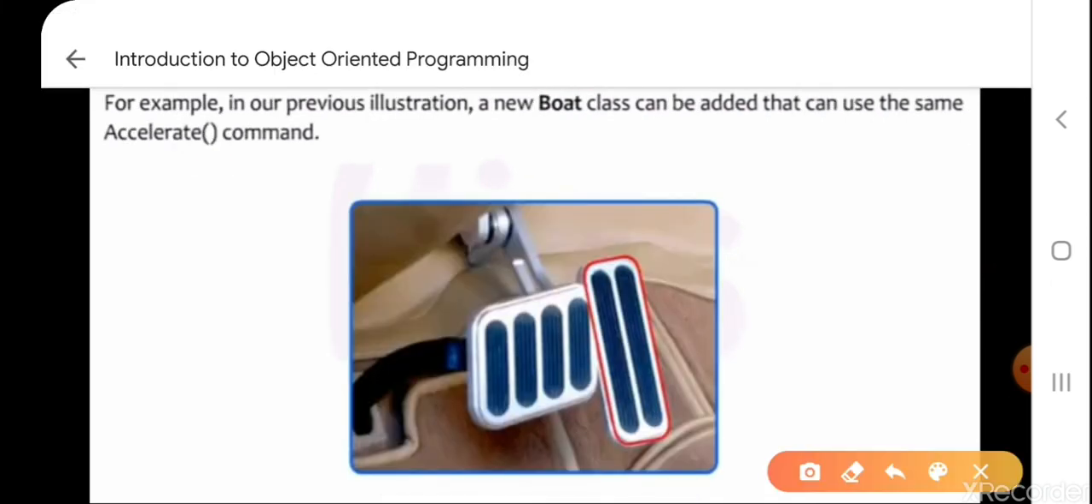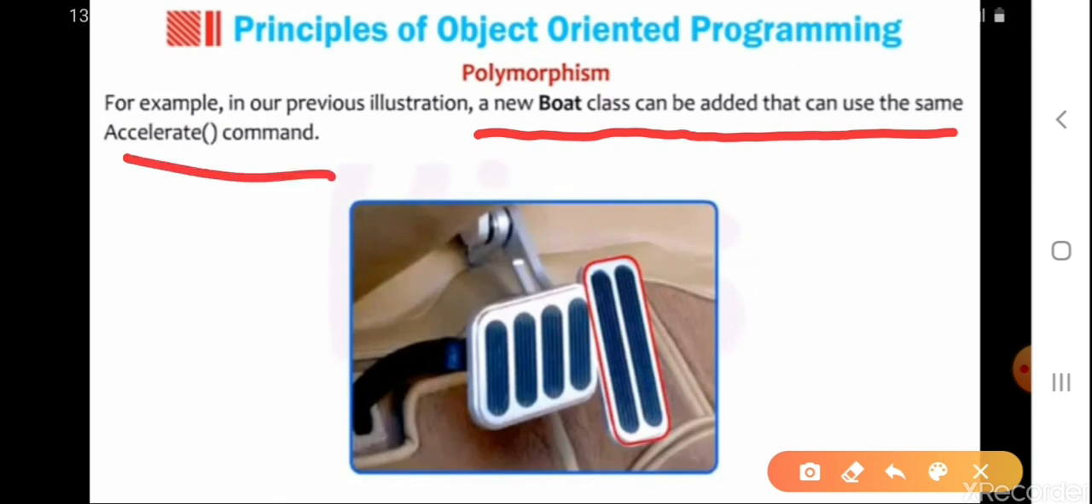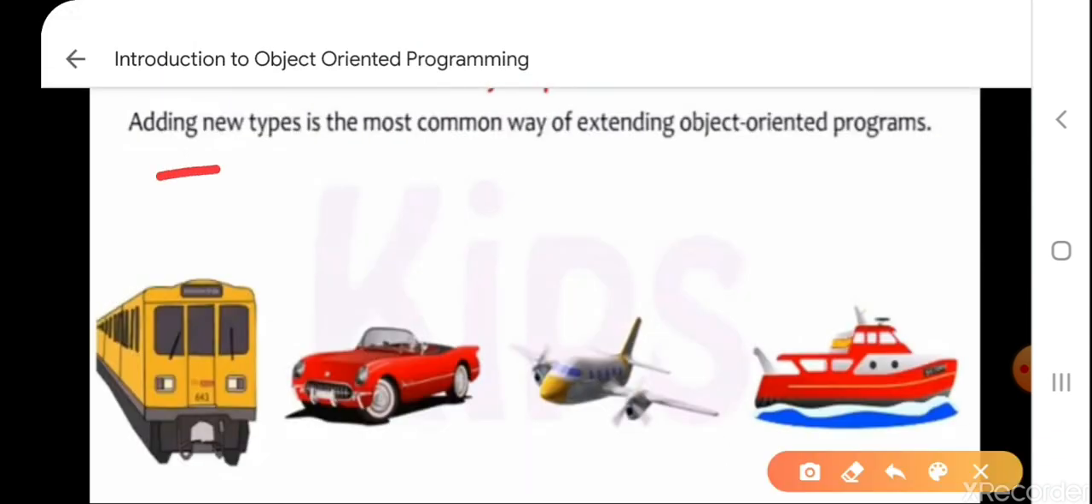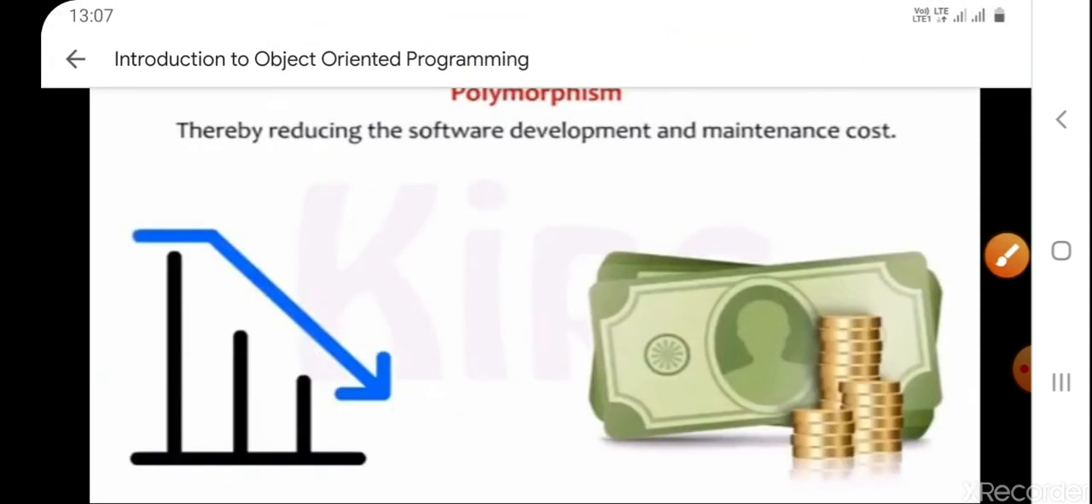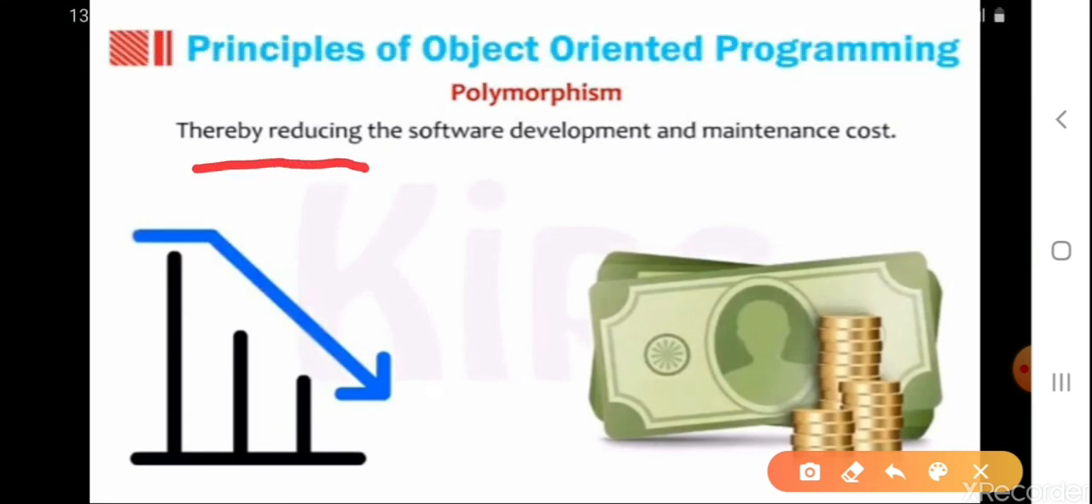For example, in the previous illustration, a new boat class can be added that can use the same accelerate function without any problems. Adding new type is a common way of extending object oriented programs. Previously, we had only a train and a car and an aeroplane, but now we have included the boat also. Polymorphism thereby reduces the software development and maintenance cost.